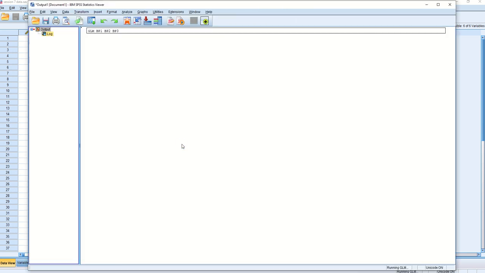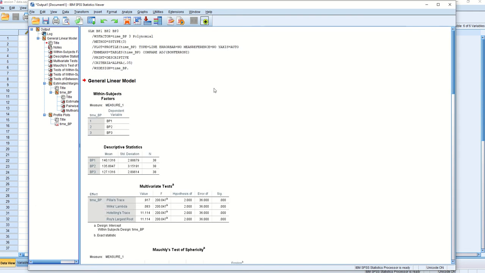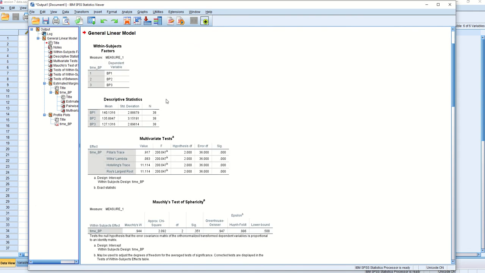Just click OK. Okay, so you're going to get a lot of outputs, and let's focus on the ones that we are interested in. So the first one we're interested in is just the descriptive. So blood pressure at time 1 was 140 with a standard deviation of 2.88. It dropped down to 135 with a standard deviation of 3, and then dropped down again to 127 with a standard deviation of 2.9. Notice that the sample size is the same everywhere.